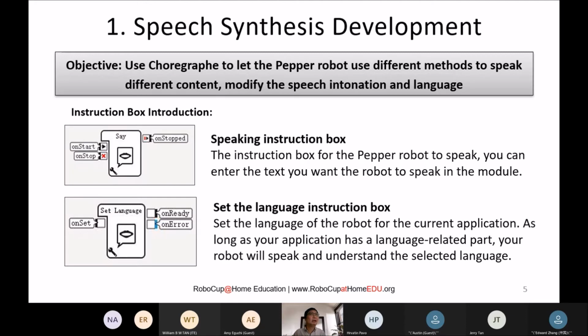speaking. Okay, right. So the instruction boxes that you will use: the first one is the speaking box, the Say box. And then the other one is Set Language. And this Set Language box is very important because Pepper is designed for multilingual functionality. So it's always a good idea to set the particular language for a certain say function. That will make sure you have the correct setting for that particular conversation.